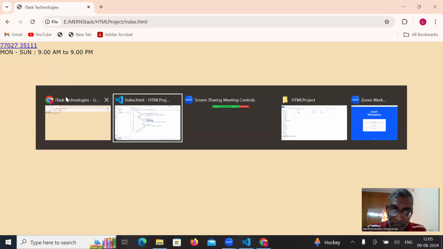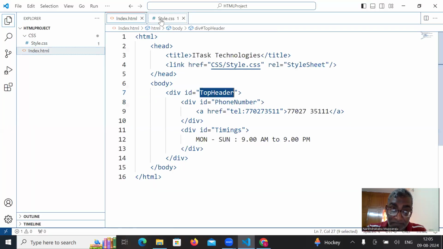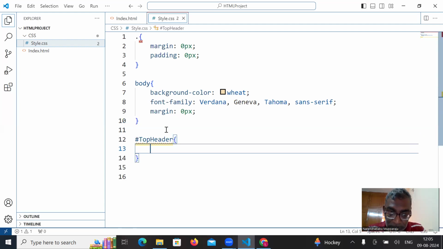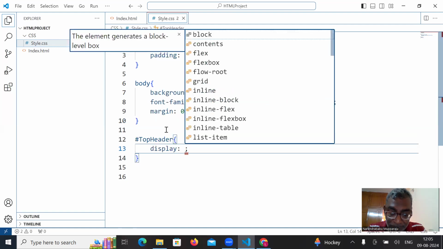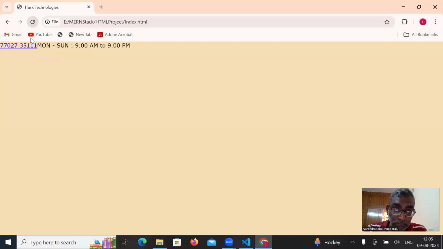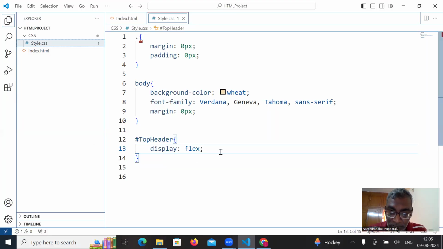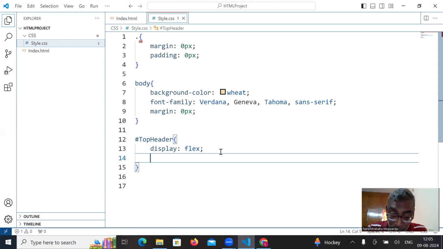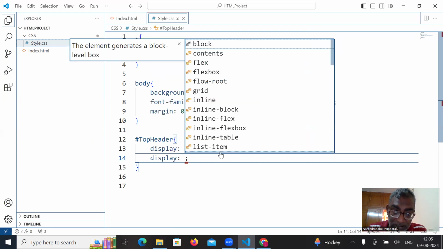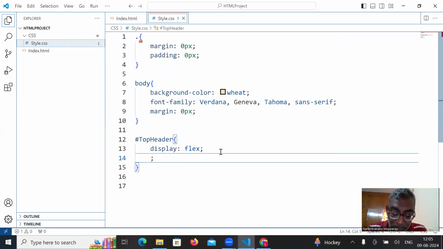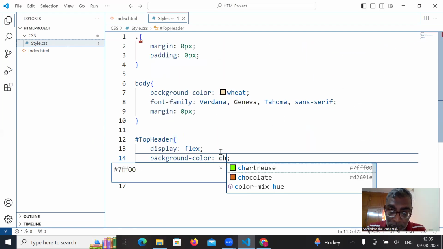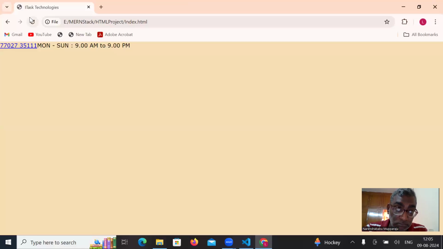Let me take top header. First, let me use display flex. Right? Now, justify content. Display, background color, chocolate. Perfect.